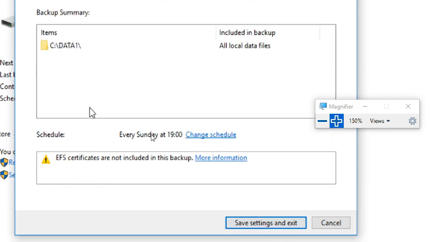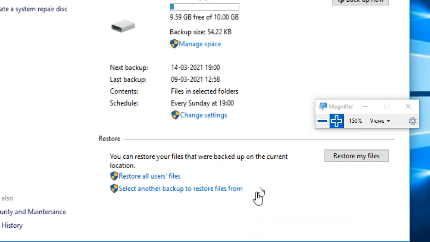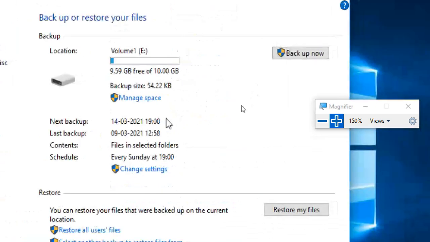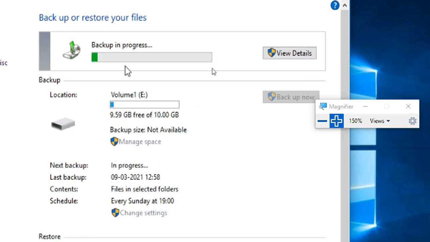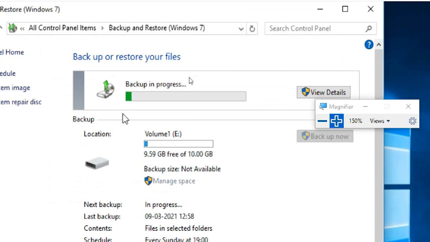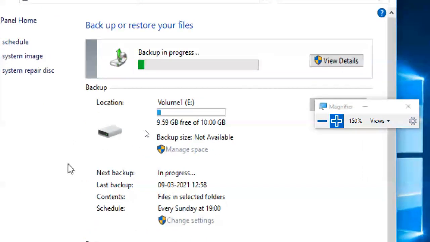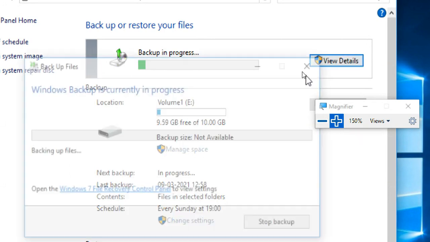Next, so this is data one. You want to schedule it or you want to back it up, so it is not showing any option. Save settings and exit. Okay, now backup. Now backup is in progress. Okay, total backup will take only 1 or 2 seconds. The preparation will take time. You can view the data also, view details.